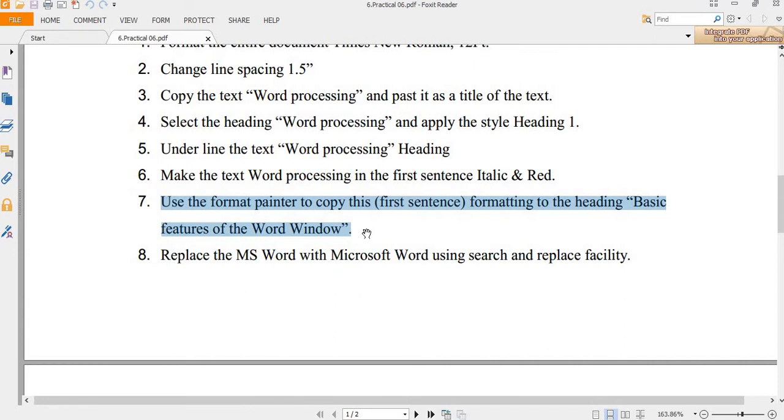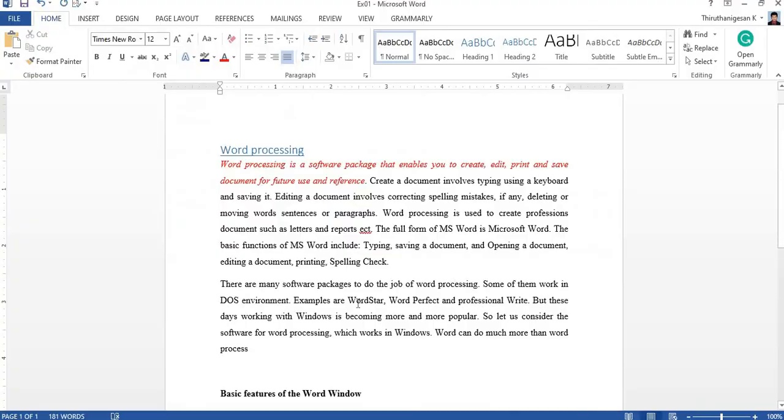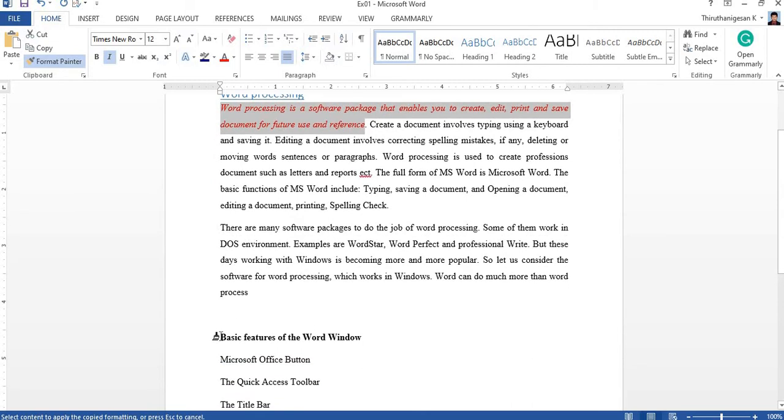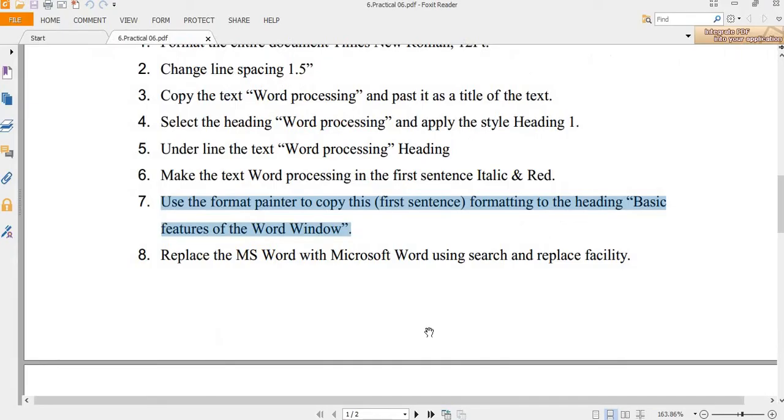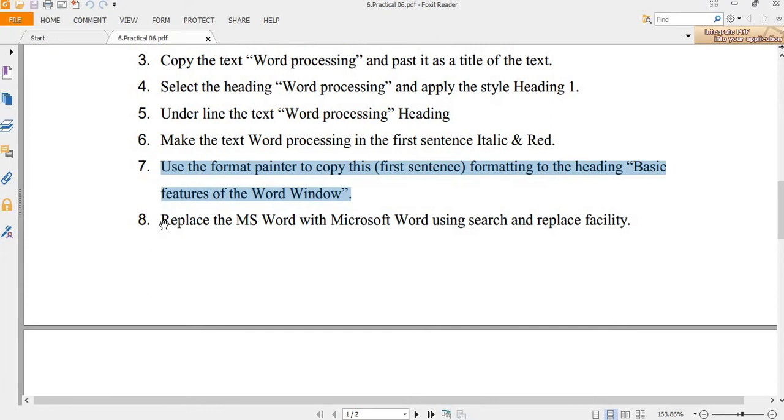Use the format painter to copy the first sentence format to the heading basic features of the word window. The first thing you want to select, then click the format painter, then you need to paste this here. Okay, the same format you can apply here. Then we'll move to question number 8.